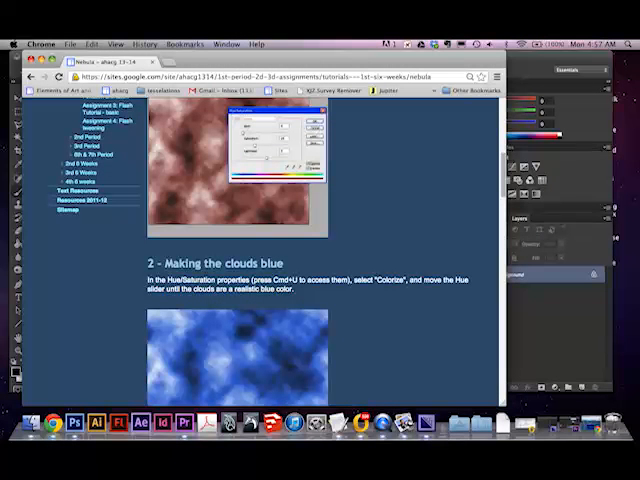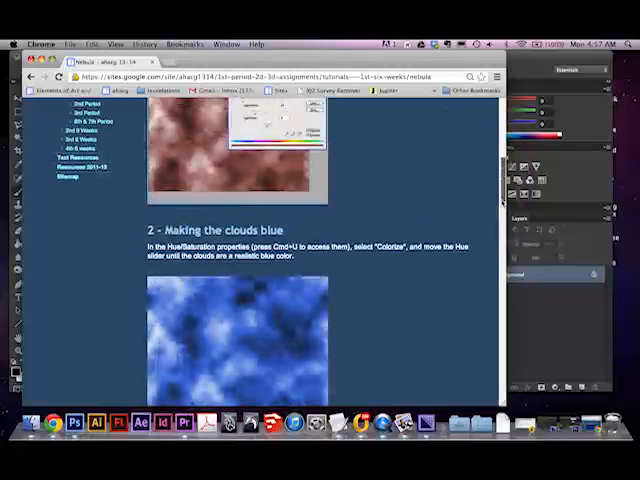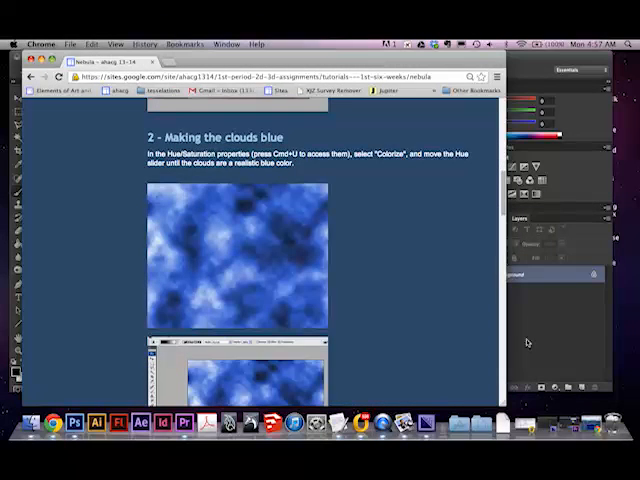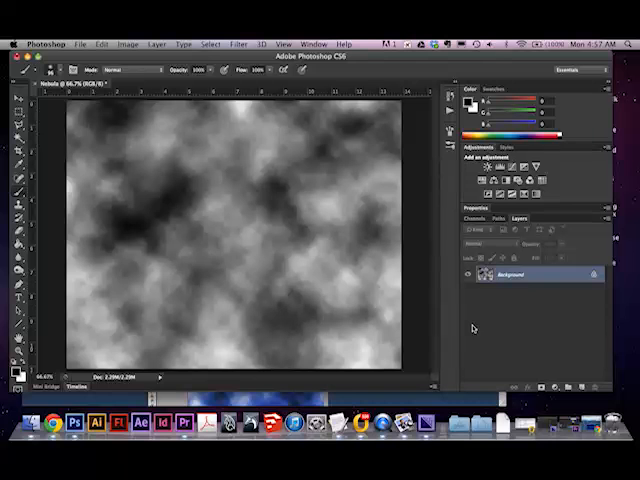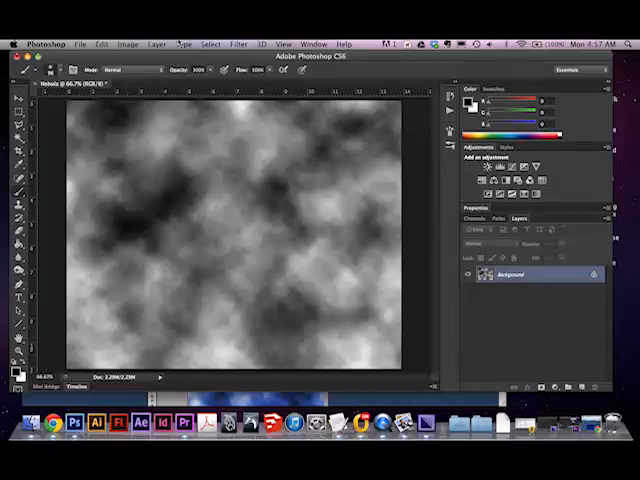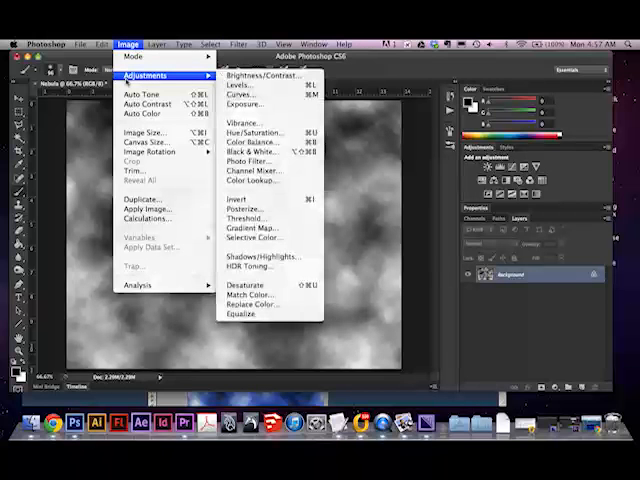In the hue saturation properties, press Command U to access them. Select Colorize and move the hue slider until the clouds are a realistic blue. Something like that. Let's give it a try. Now also check, oftentimes you might want to make a new layer. Not in this case. Let's give it a shot. So Command U, I press Command key and U, and up comes hue saturation. That's a great shortcut. Remember that you can also find it Image, Adjustments, Hue Saturation.